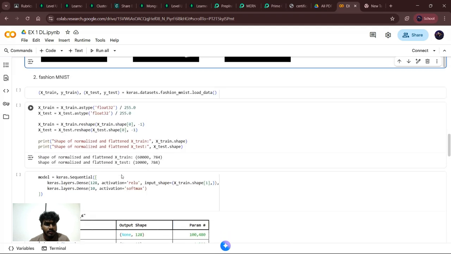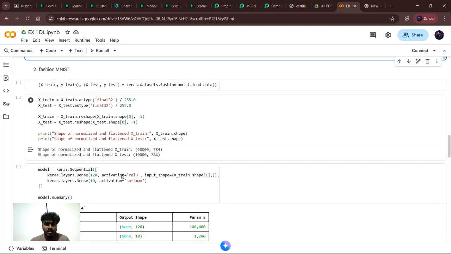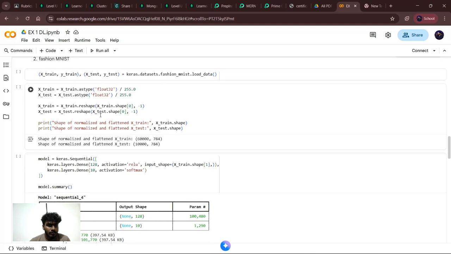Next, the Fashion MNIST data. First, we need to separate the X train and the Y train, and then we are seeing the shape of the data, which is 70,000 grayscale images, 60,000 for training and 10,000 for testing.